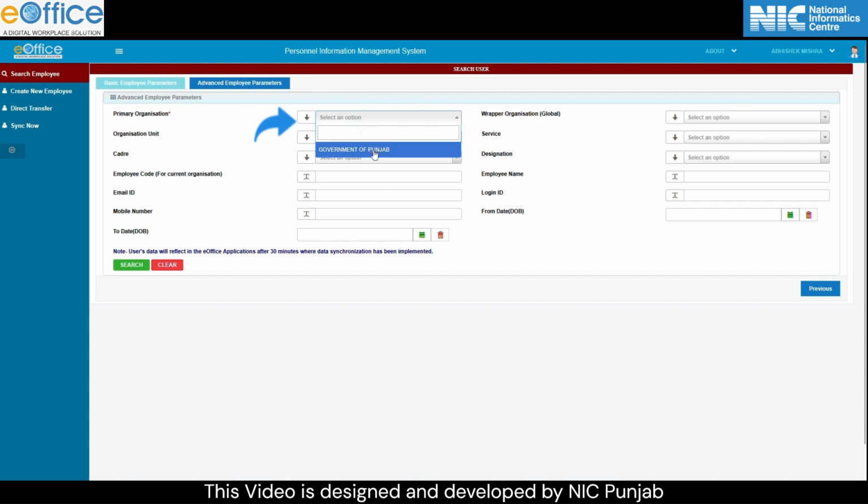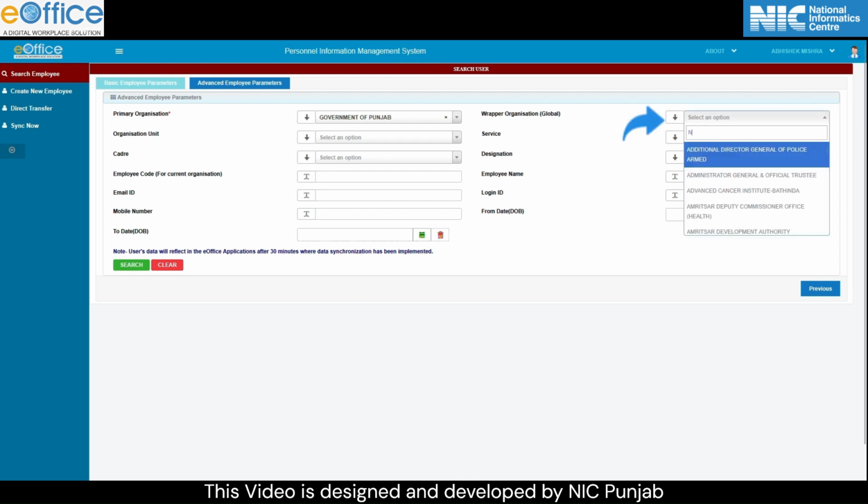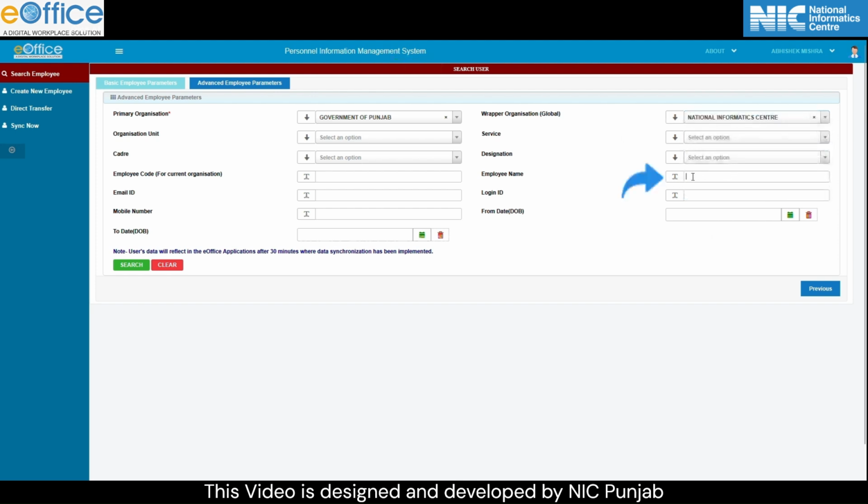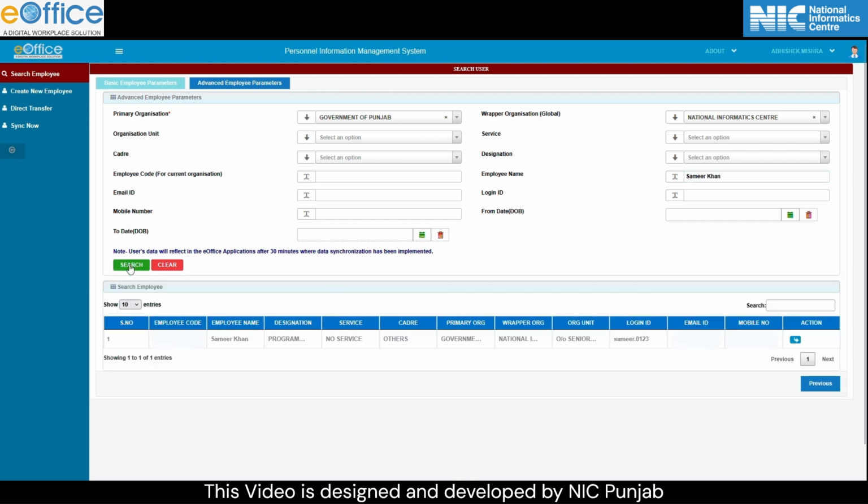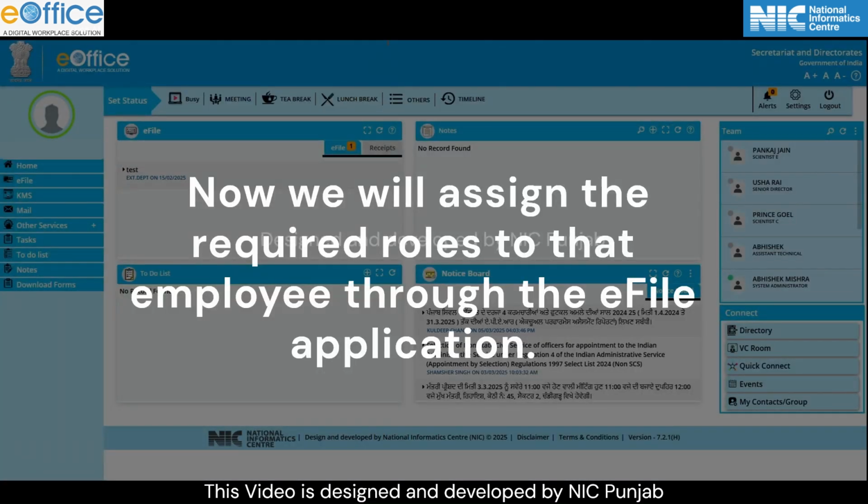Here, in the Primary Organization field, select the relevant primary organization. Then, in the Wrapper Organization field, select the department. Now, in the Employee Name field, enter the employee's name. After that, click on the Search button. Once clicked, the employee's details will be displayed. Now, we will assign the required roles to that employee through the eFile application.